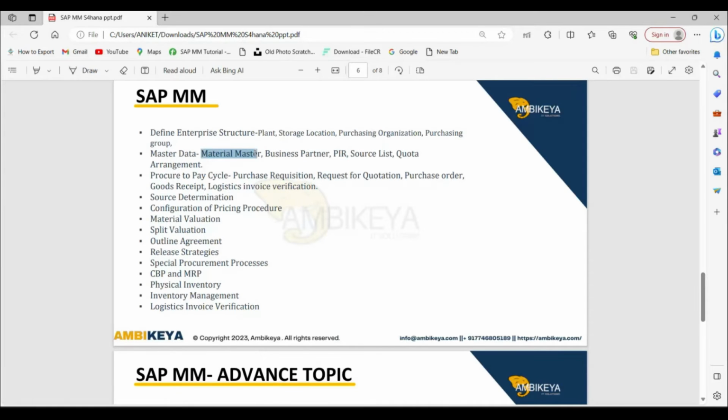Then this is the master record, in which we will be able to prepare the material. This is for the vendor and customer. Then purchase info record, source list, and quota arrangement, and then the procure-to-pay cycle. It is the complete cycle which I have explained to you: purchase requisition, then request for quotation, purchase order, goods receipt, and logistic invoice verification. It will change as the type of procurement changes. So we will go through the complete cycle in the demo system. You will have access to all the transactions in the demo system.